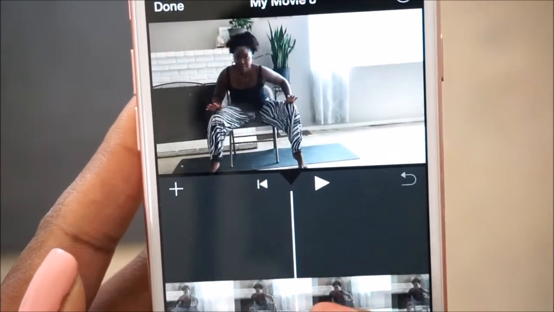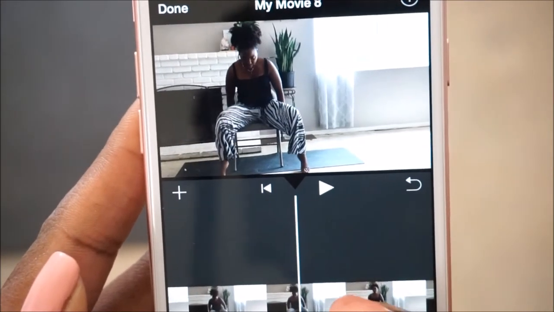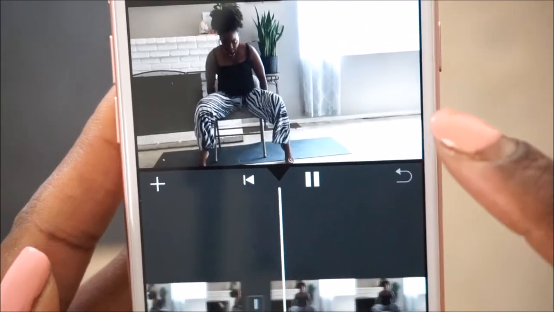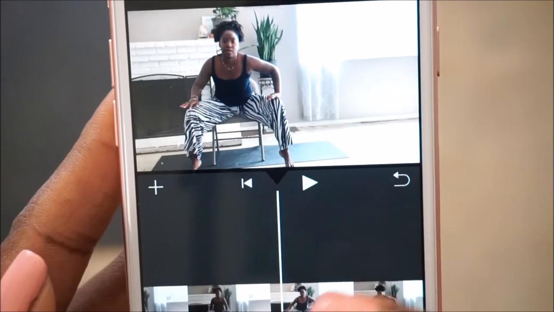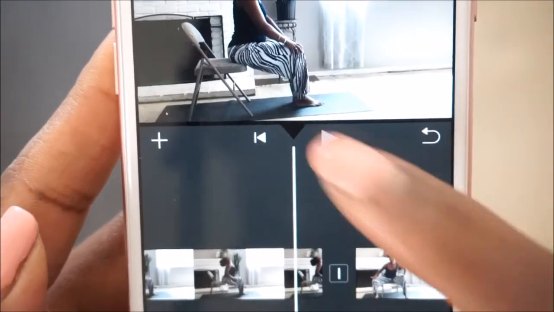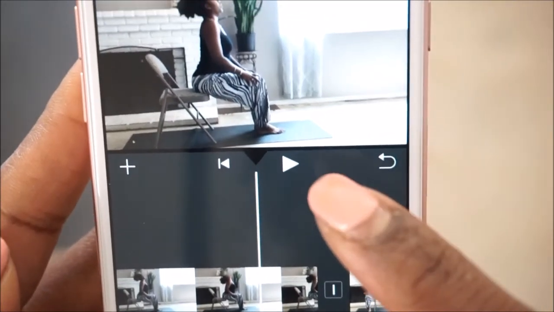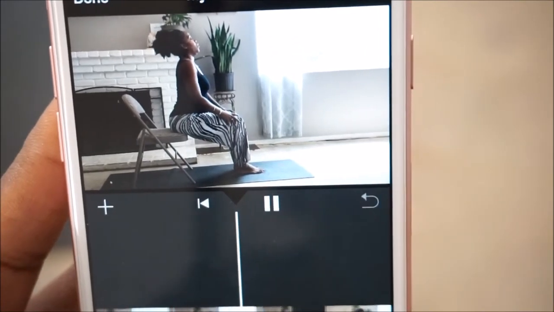So I turned the chair around and I'll start it right here just so I can check and see where I'm at. And then I like this as a starting point, so I'll split that, get rid of that, and now these two should connect. What this makes here is what's called a jump cut, and that's where it's going to jump from here and just jump to the next without a transition in between.